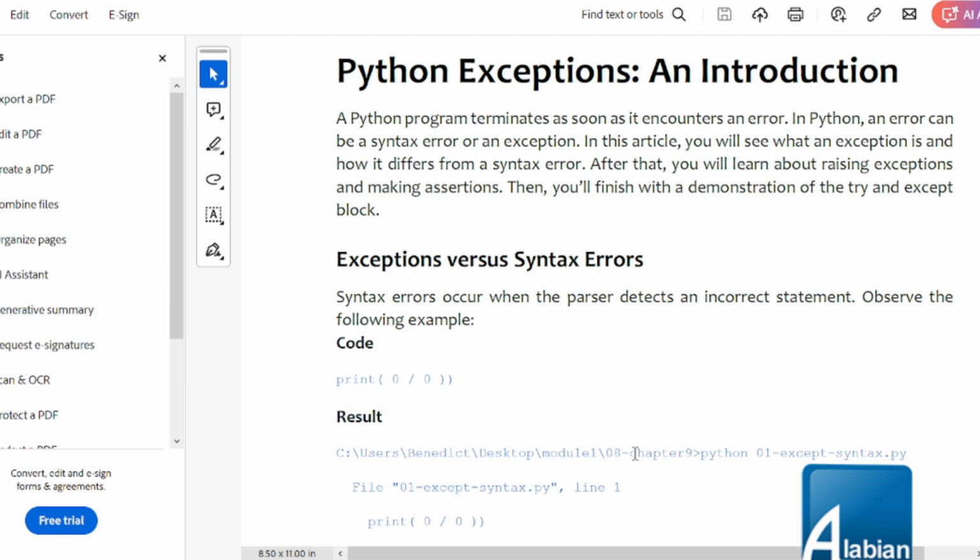Despite the fact that you might have written a big block of code, as soon as an error is detected, it terminates the program. An error can actually be a syntax error or an exception error. So what is a syntax error?